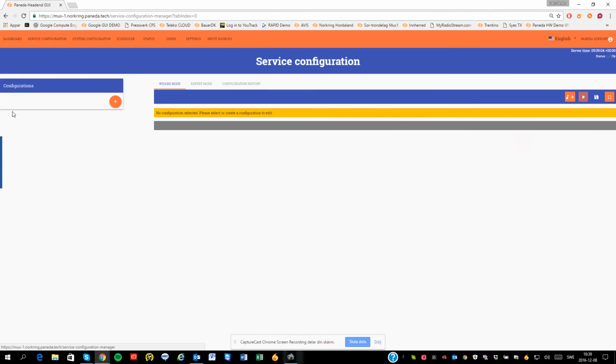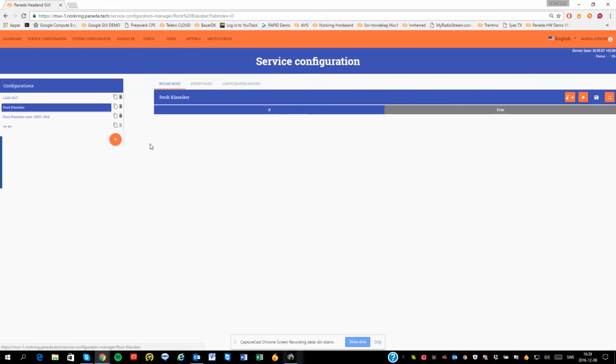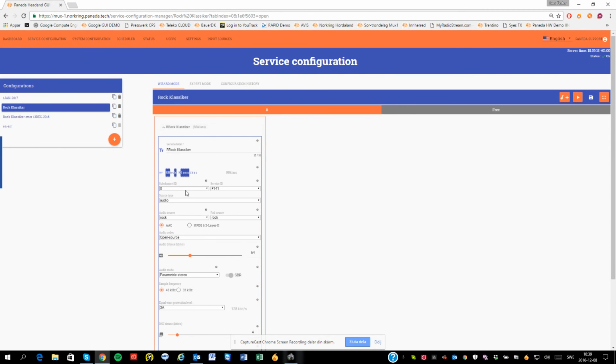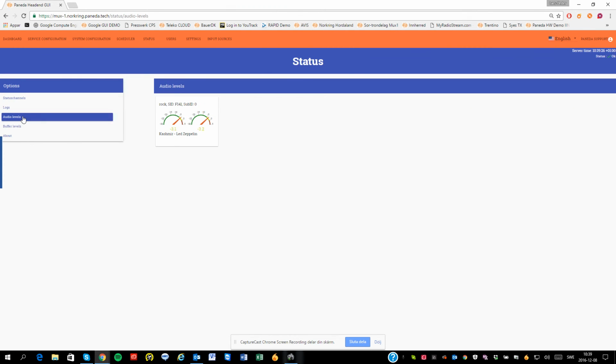And let's go to the service configuration. Now we can see that I'm a radio station called Rock, and I have only one service, and therefore I only have one subchannel and one service ID allocated in the contract, and I can monitor only my own services, and I only have one in this example.